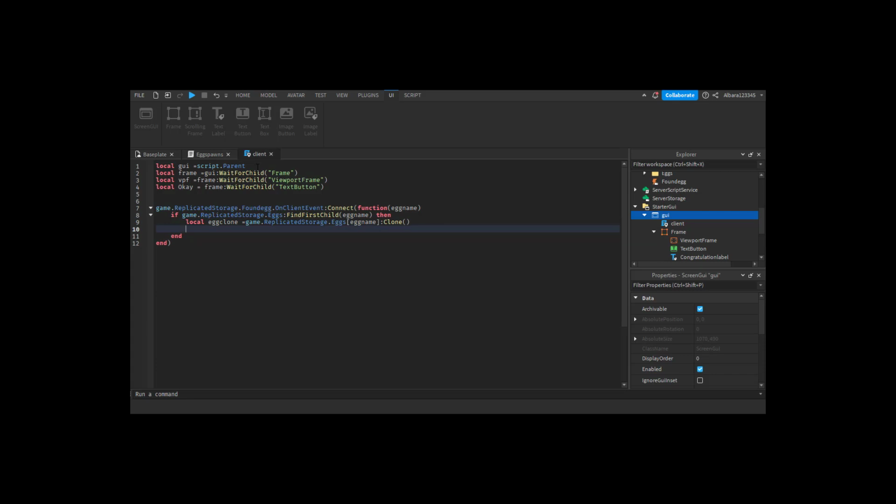Now what we do, we bring the egg clone, the one we made, and give it to the VPF. Why? VPF is going to help us take the name and the image of that egg. So for that, we tell it clone dot parent is equal to VPF. Okay, we give the parent also. Now we do the code for our text. We take the name of the egg clone, the one we made, we take the text, or we can say we take the name.